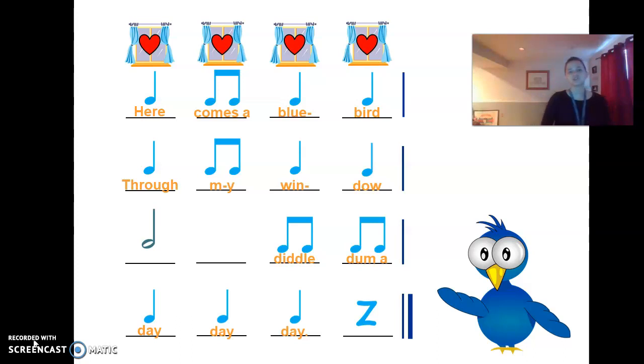And so each pattern is grouped here, as you can see, in a measure. So there are that 4-beat pattern in each measure divided by the bar lines, and then we have the double bar line at the end.